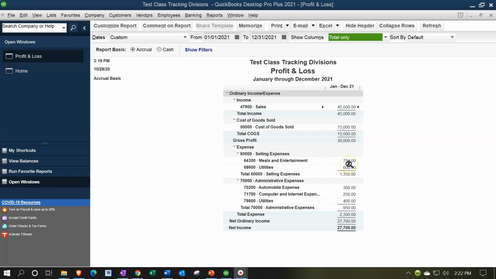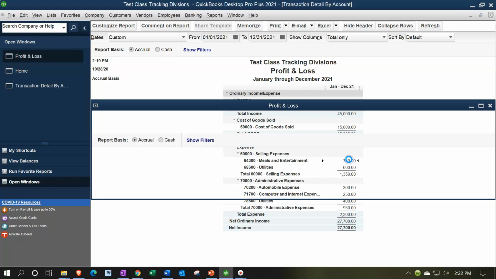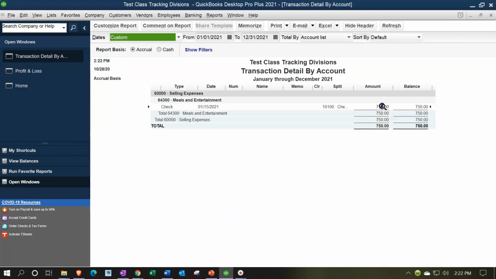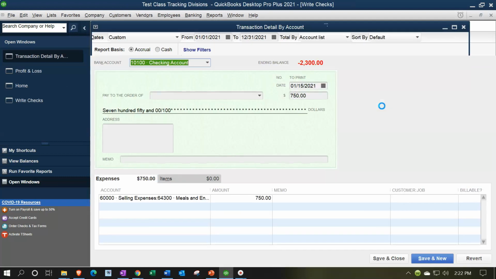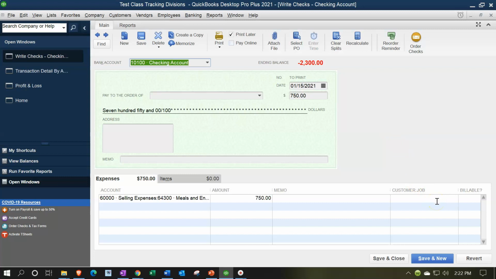If I went into these items here and I applied a class to basically all the expenses of either selling or admin expenses, I can then double click on this item and say, okay, let's go into here. And I'm going to say this is in the selling. So I'd have to turn on class tracking; I don't have it on. Notice I don't have the class over here. So I'm going to close this back out.